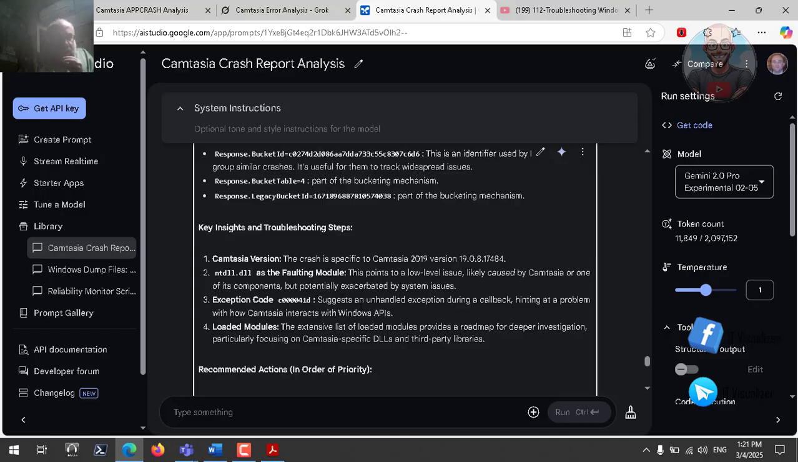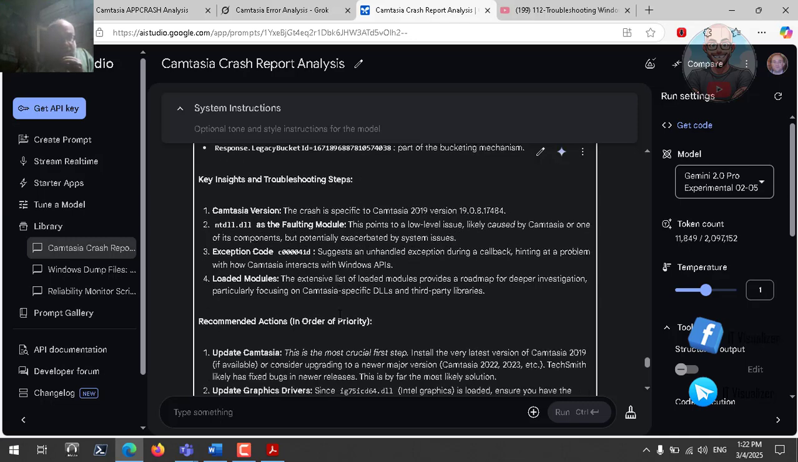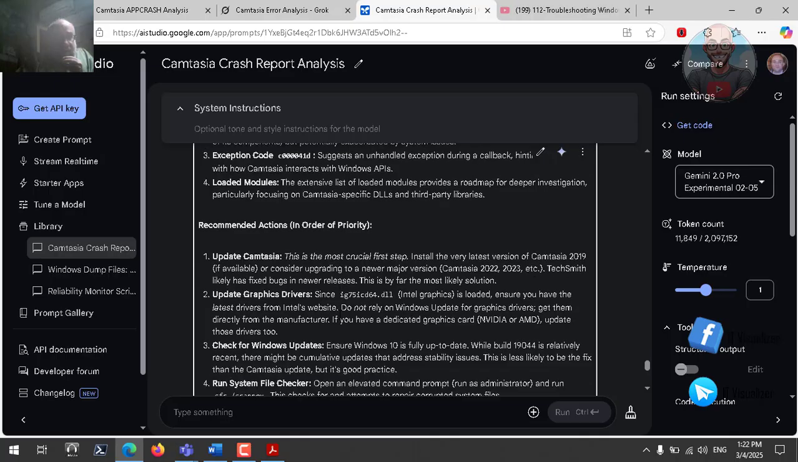Okay, exception code. So this is an unhandled exception during a callback, hinting at a problem with how Camtasia interacts with the Windows API. Maybe, as said in other recommendations, it is related to the RAM. So it is something between Camtasia and the RAM. Maybe something related to DLL files. So here it is giving us some recommendations.